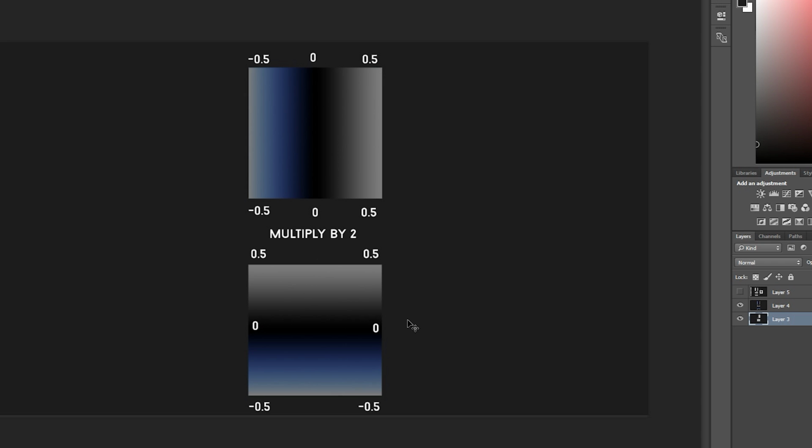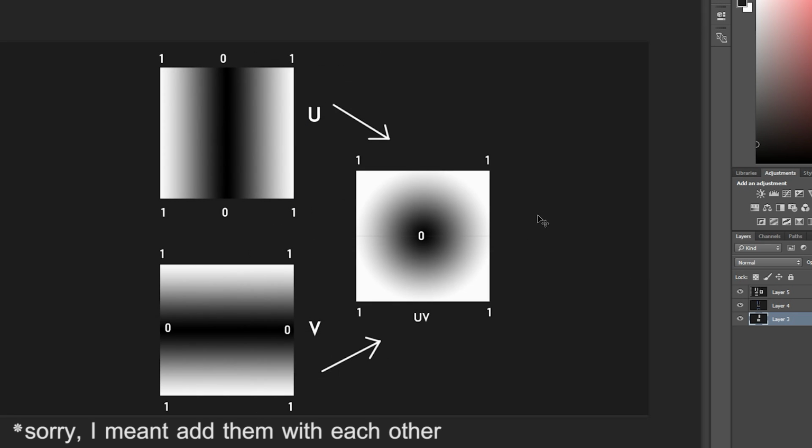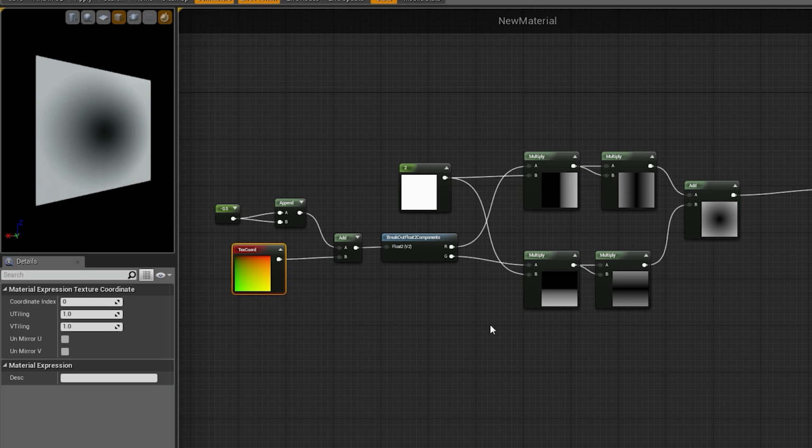So now, if we multiply them by 2, so both of them will go from minus 1 to 1, and then we multiply them with each other, we will get the following. We will get a spherical gradient that goes from 0 in its center to 1 on its edges. And what will happen to a line is that it will be distorted according to the spherical gradient, thus giving us a circle. So let's test it inside of the engine.